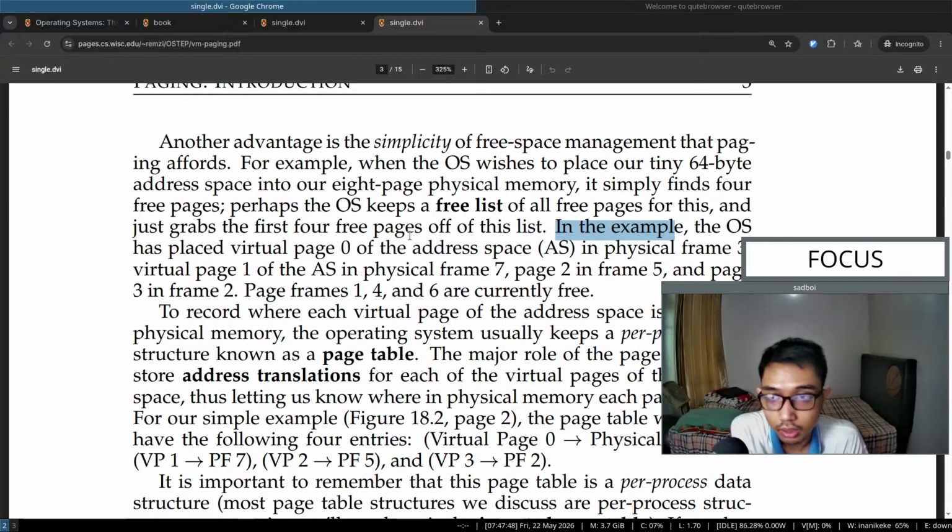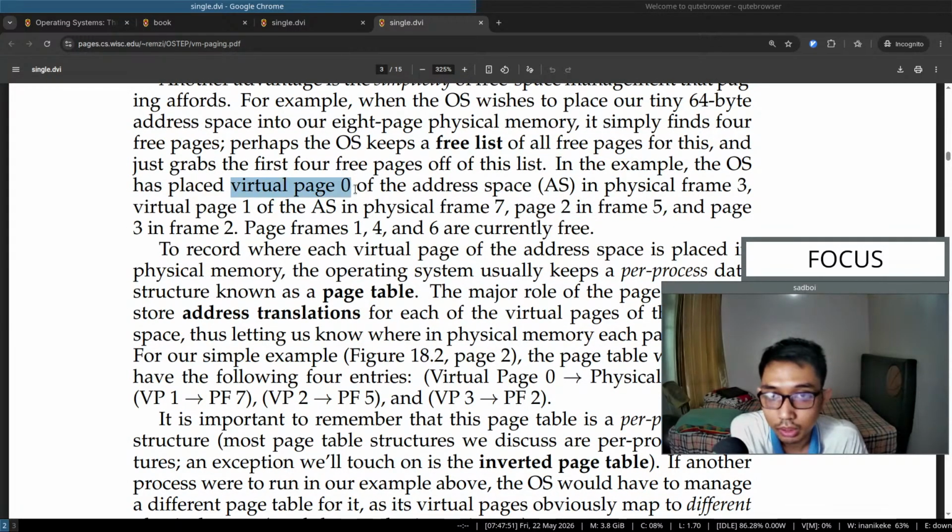In the example, the operating system has placed virtual page 0 of the address space in physical frame 3, virtual page 1 of the address space in physical frame 7, page 2 in frame 5, and page 3 in frame 2. Sometimes people call a page frame just a frame, so something to keep in mind. Page frames 1, 4, and 6 are currently free.